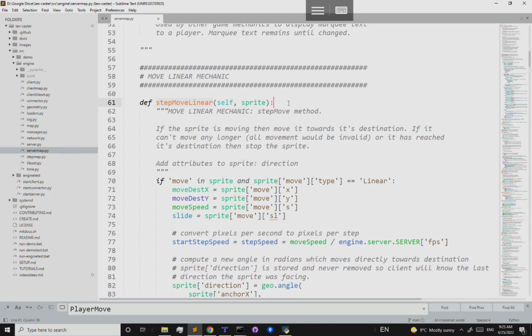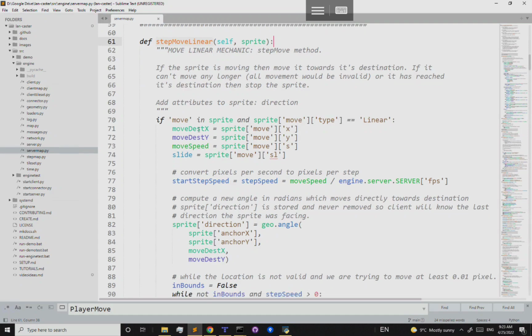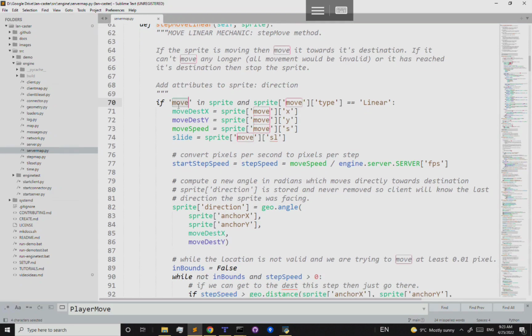There's a video on server stepping. You can go learn about how these functions are called and in what order they're called. But effectively what this does is it checks to make sure that there is in fact a move key in the sprite and that the move type is linear. And in that case, it gets the data it needs from that.